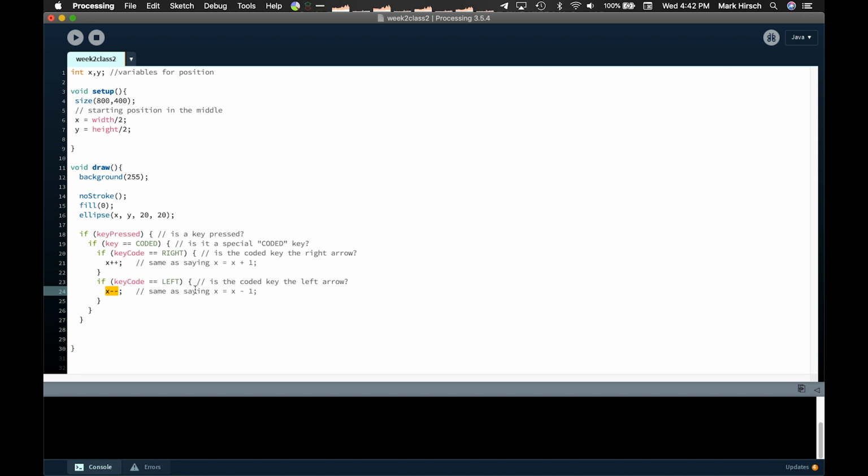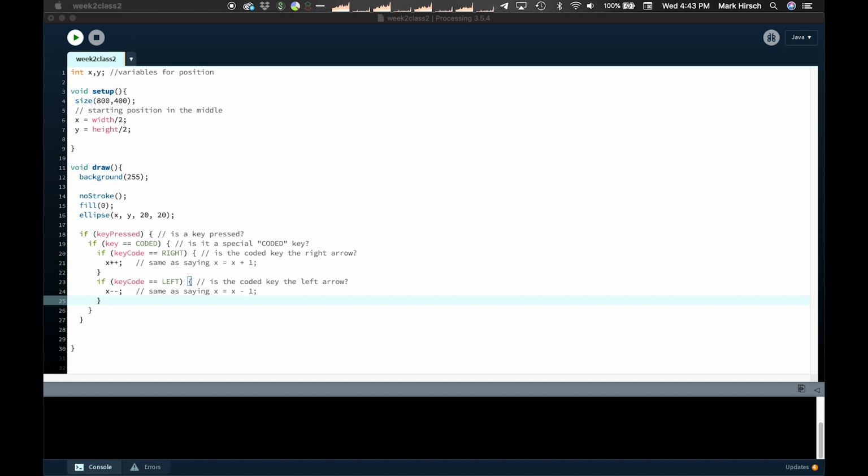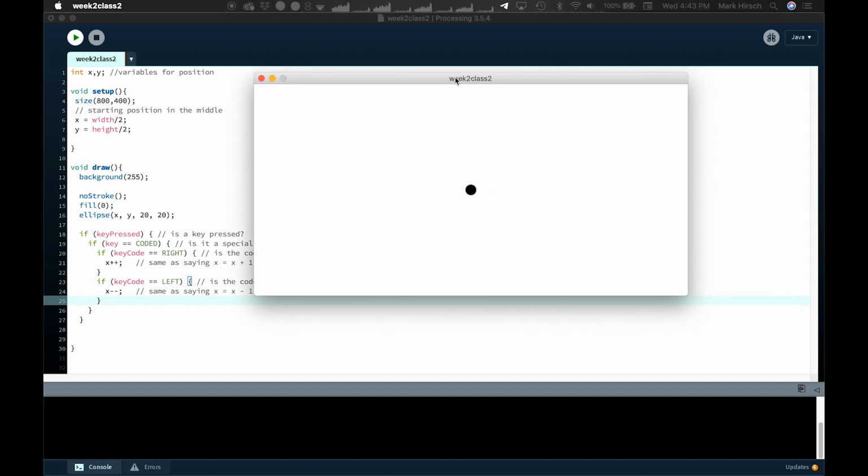Okay. Now, why don't we go ahead and check that this is actually working the way we hope it is. All right, so here's our ellipse right in the middle like we thought. Aha, there we go. I'm hitting the right arrow, moving 1 pixel at a time. I can hold it down and it goes. Boom, left arrow. Got the lamest 2D game known to man.